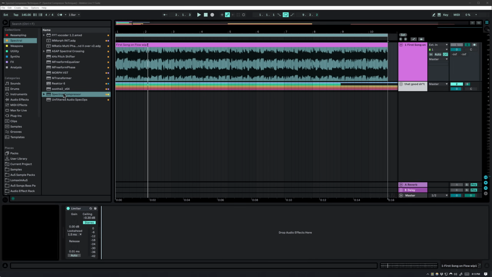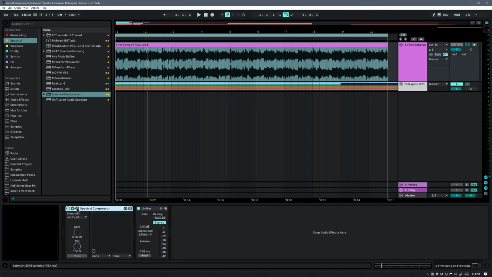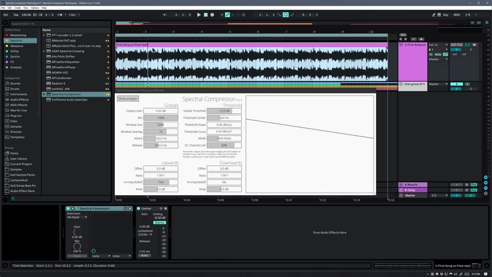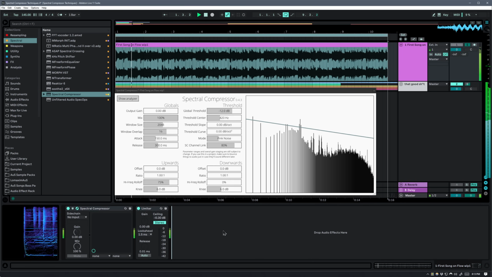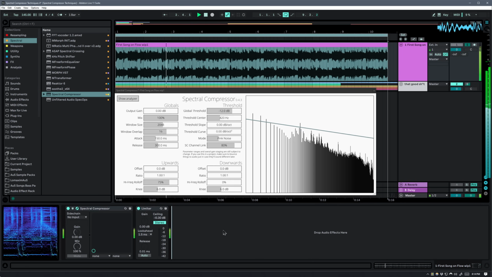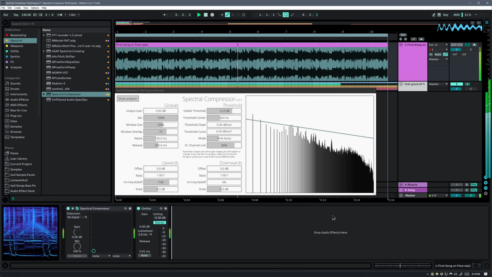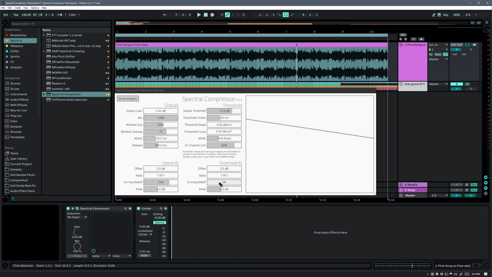So I'm going to put Spectral Compressor on this demo song that I have here, and this is what the interface looks like. Here's how it sounds without any processing. As you can see, there is an analyzer, we have your controls on the left side, and you also have this threshold control. It's pretty much like any typical compressor. You have your ratio, and you have your threshold, and you have your attack and release times.